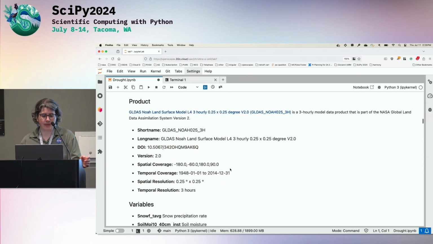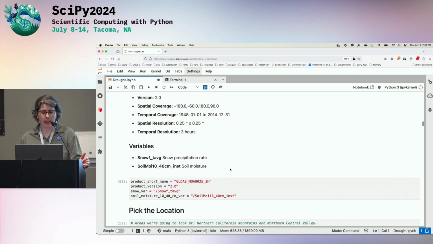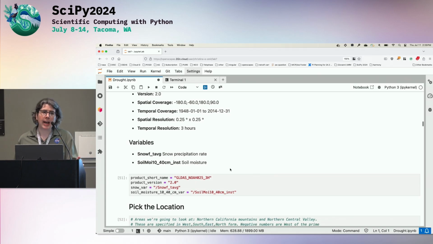All right, and then I have some information about this GLDAS product, a link to the product description. Again, it's global coverage, quarter degree, 3-hourly. And then the two variables we're going to look at are a snow precipitation rate variable and a soil moisture variable between 10 and 40 centimeters deep.